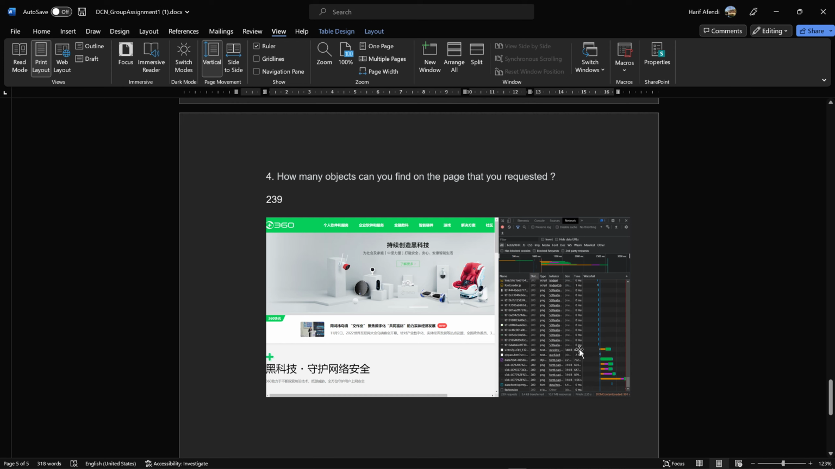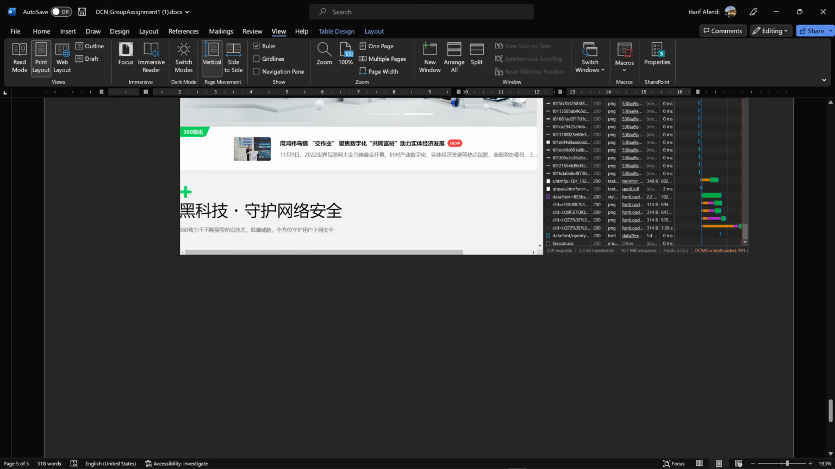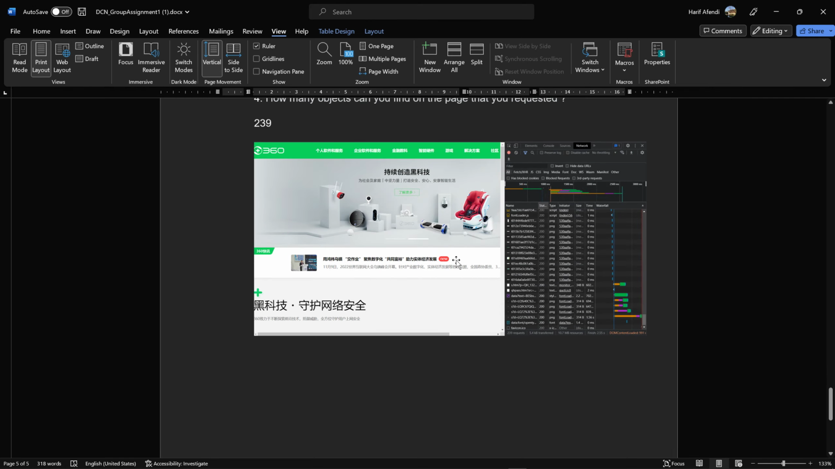The last question, how many objects can you find on the page that you requested? Our method in finding the objects in the 360 page is that we inspect the elements inside of it, use the network tab, and capture all of the objects inside of the website. So here, as you can see, there are 239 requests, which are the objects in this website.